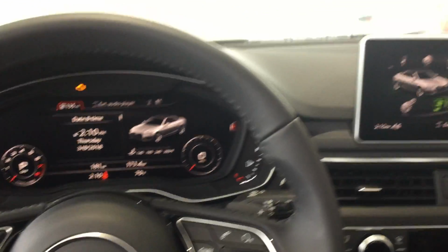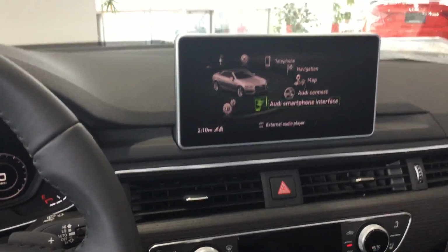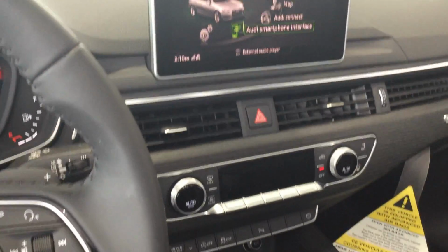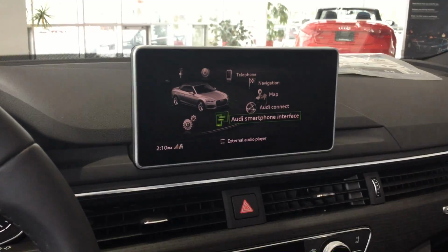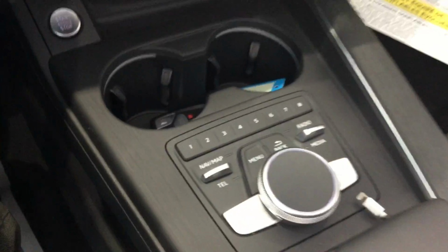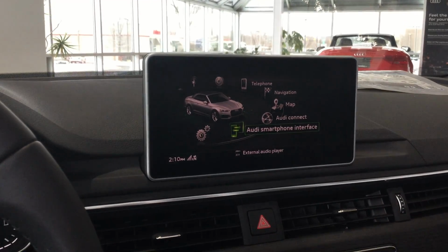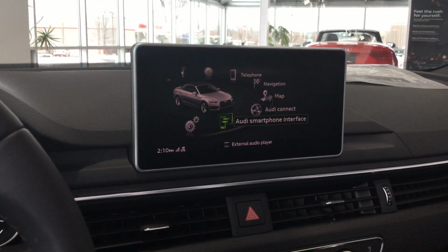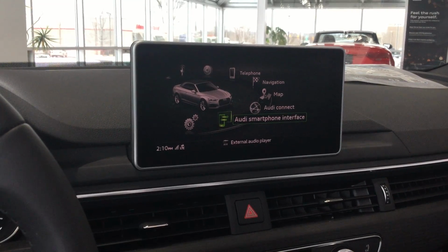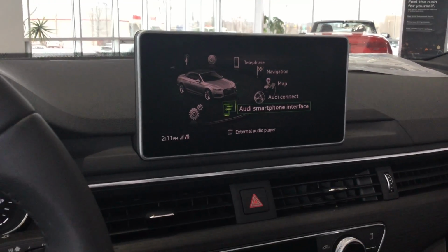Just want to give you a quick tutorial on Apple CarPlay and how to use that. So what you're going to want to do is just be at the home screen main menu with that menu button. You get to this screen. I'm sure you've been there before. You can be really anywhere on this screen or anywhere in the MMI for that matter.